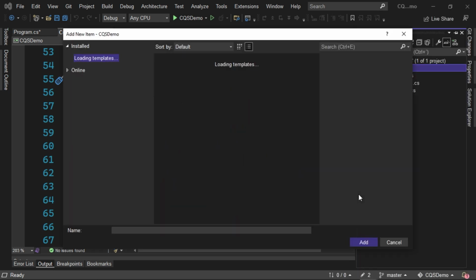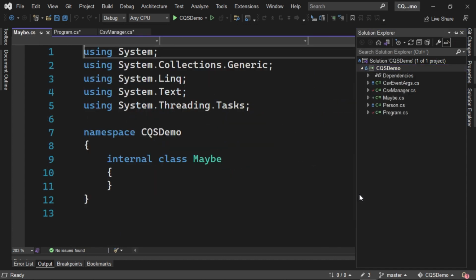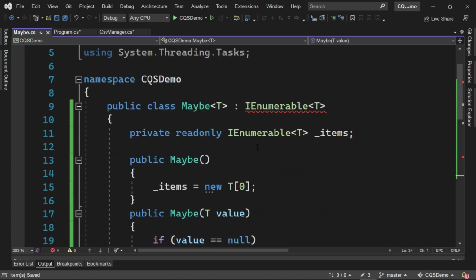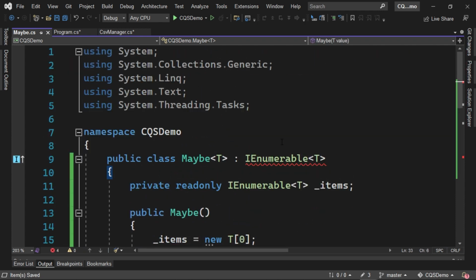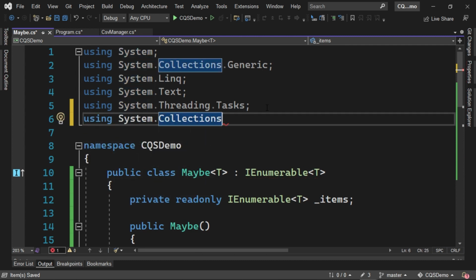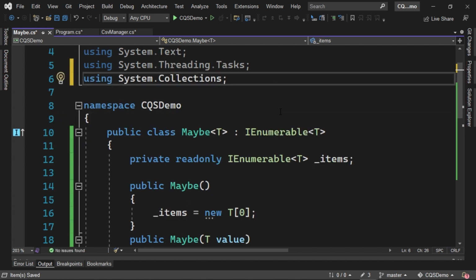So, as part of my project, I will add a new class called Maybe. I will copy and cut a piece of code, which is the implementation of this class called Maybe. I will import the missing namespace. I will indicate that I want to use System.Collections to fix this problem we have. You can find this class as part of the attached files of this lesson or section. I'll quickly explain this class.